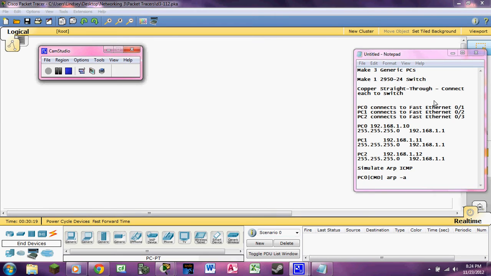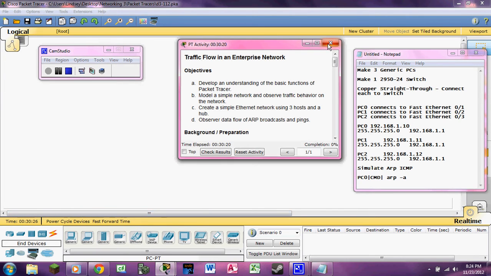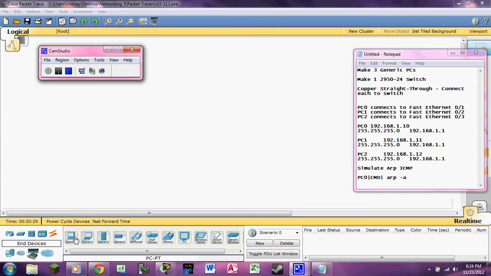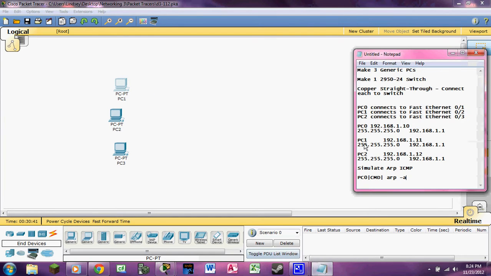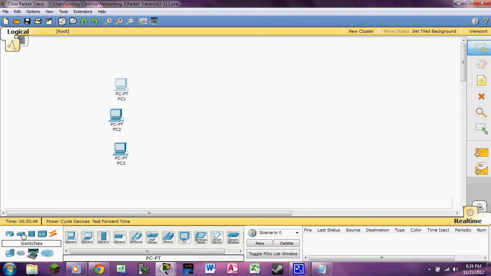make 3 generic PCs. And this over here is my cheat sheet. Basically it takes out all the stuff in the directions that are extraneous. So let's go ahead and get some generic PCs. 1, 2, 3. Next it wants us to get a switch, 2950, 24. To get to the PCs you go to end devices. Now you go to switches, 2950, 24, stick it over here.